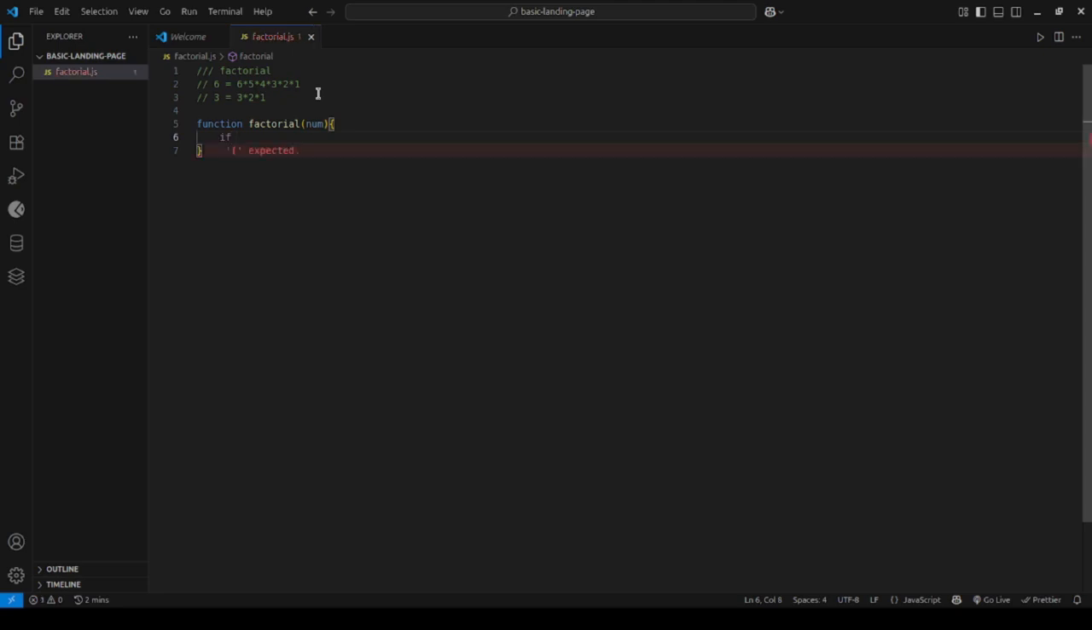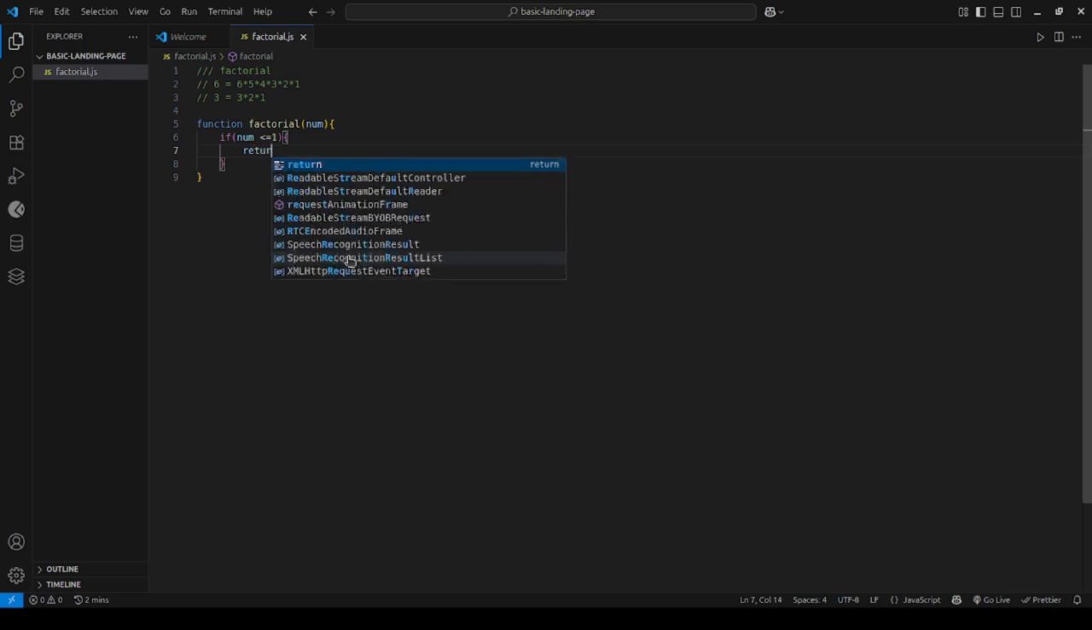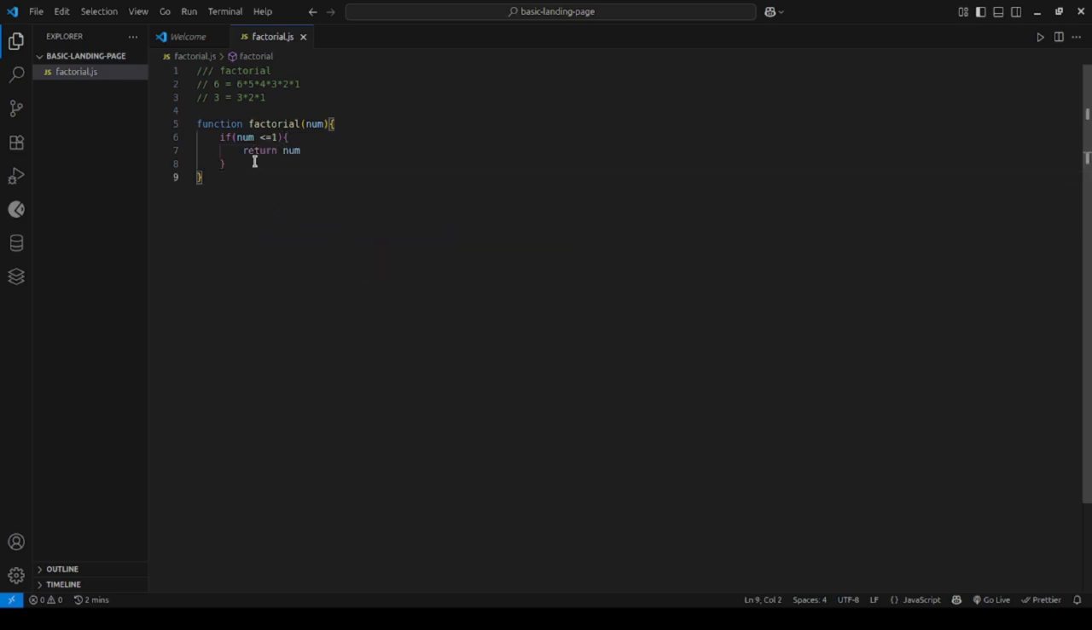So we just use a condition. We will start by checking if the number is less than or equal to 1. Remember, num is just a parameter. If the number is less than or equal to 1, what are we going to do? We're going to return that particular number. Alright, that's how we go about it.